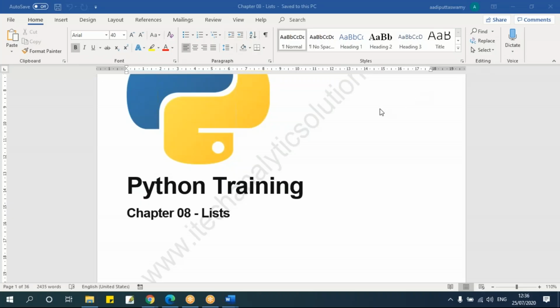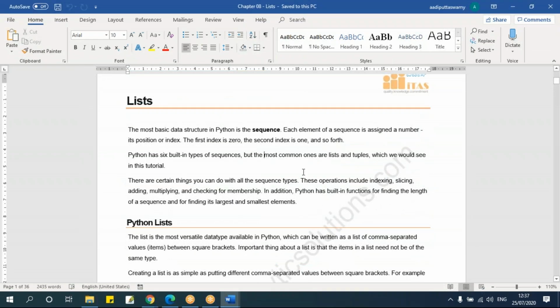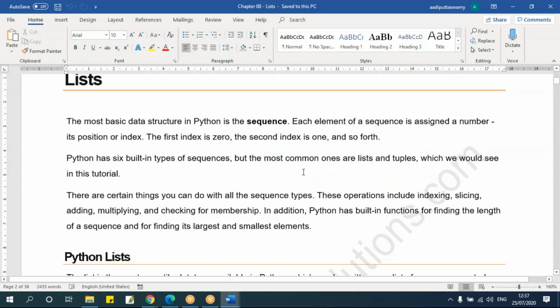So today's topic, we'll learn about lists, tuples, and dictionaries. First, we'll understand what these data types are, and then we'll proceed with working on the functions. List means it will be a list of elements, wherein it will be enclosed with square brackets.